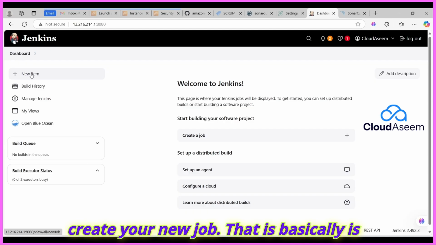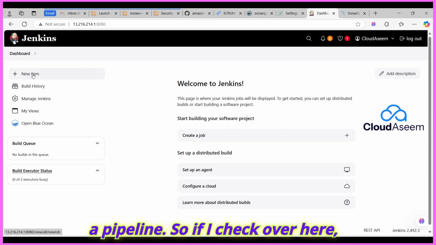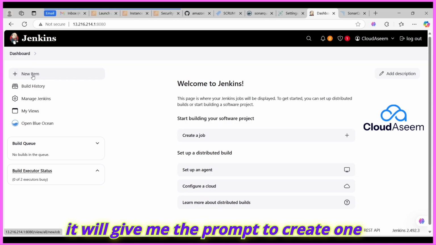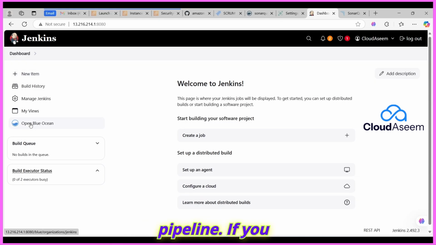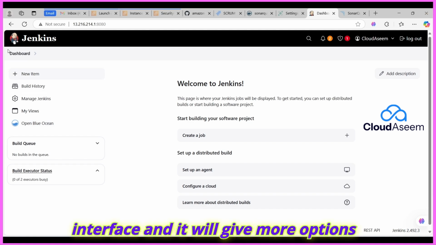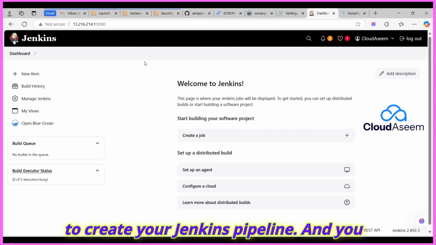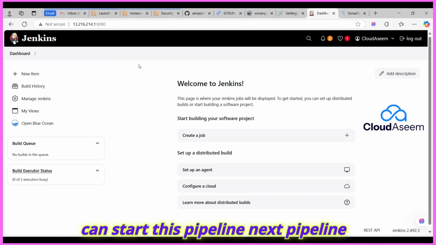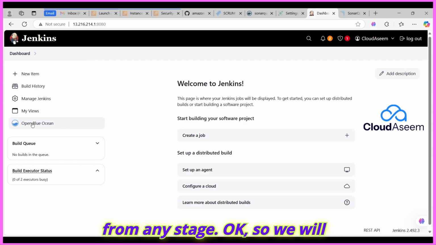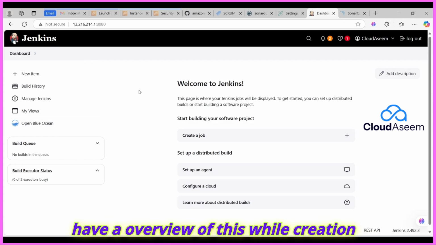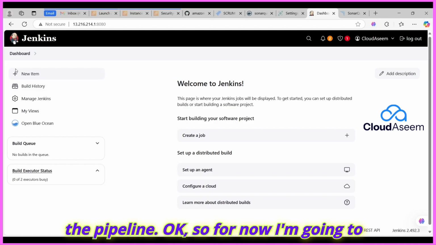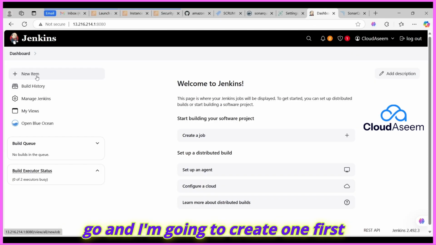That is basically a pipeline. So if I check over here, it will give me the prompt to create one pipeline. If you check over here, Open Blue Ocean. If you click on this, it will change the interface and give more options to create your Jenkins pipeline, and you can start the next pipeline from any stage. We will have an overview of this while creating the pipeline. For now I'm going to create my first pipeline.